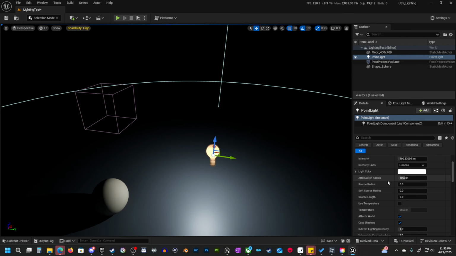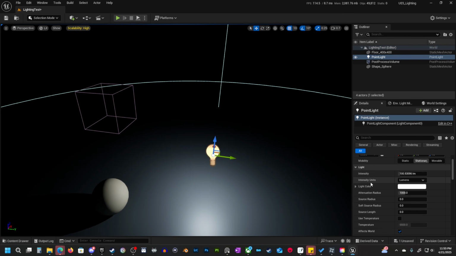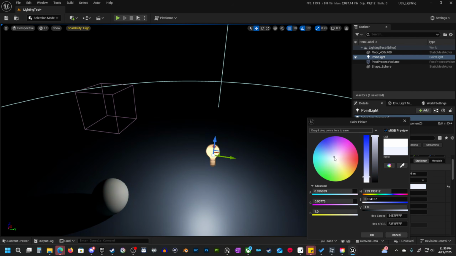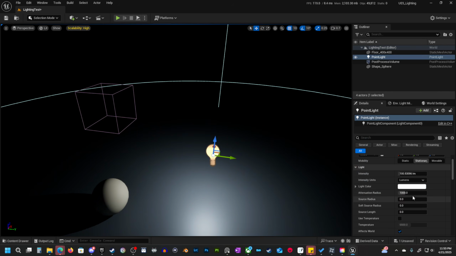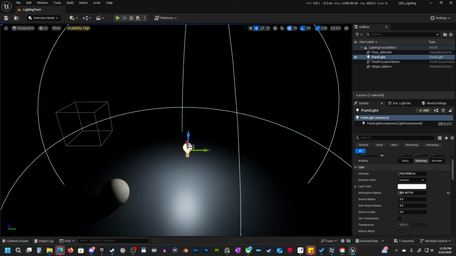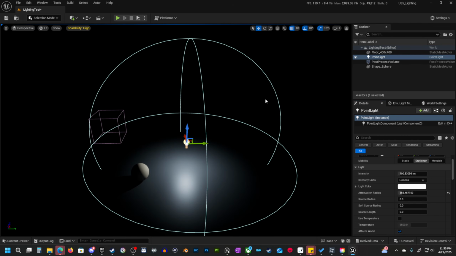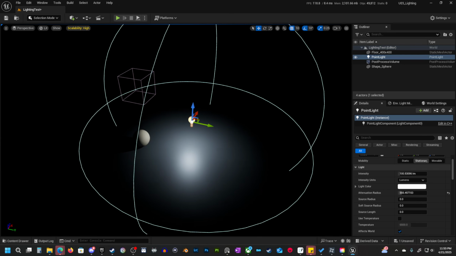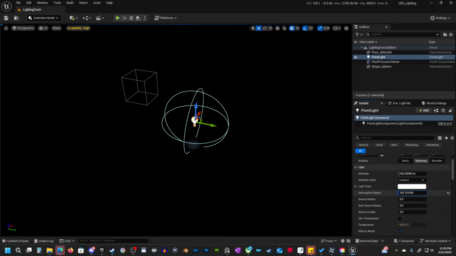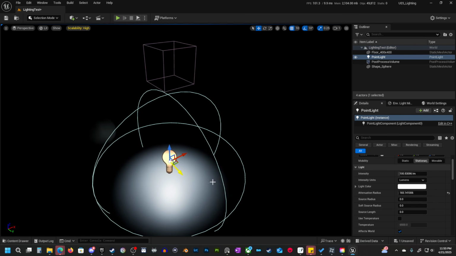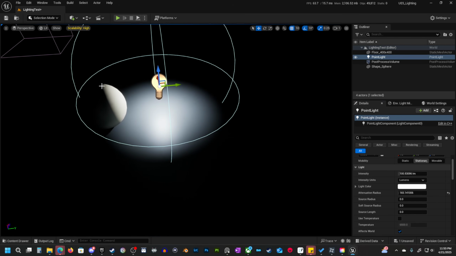Now, if we go over here and look at some of the settings, we have the intensity, and we have the light color, so we can change the color of the lights. We'll just leave it at white for right now. We also have the attenuation radius, which you will see is represented by these 3 big circles here, and that radius is basically how much of the scene the light can affect. So the smaller this goes, the smaller the area that this light can affect. It's still the same brightness, but it's just how big of an area it can affect.